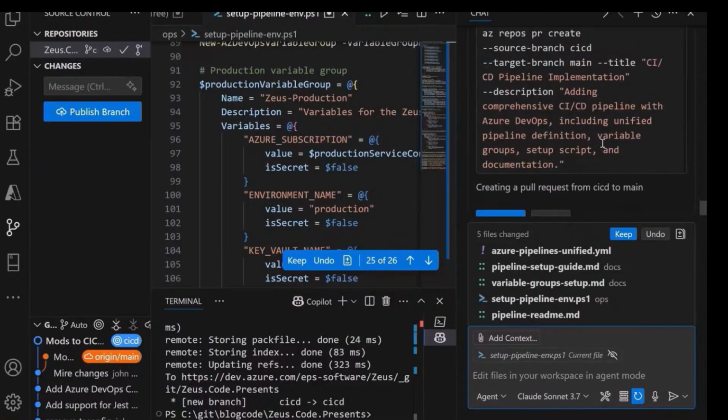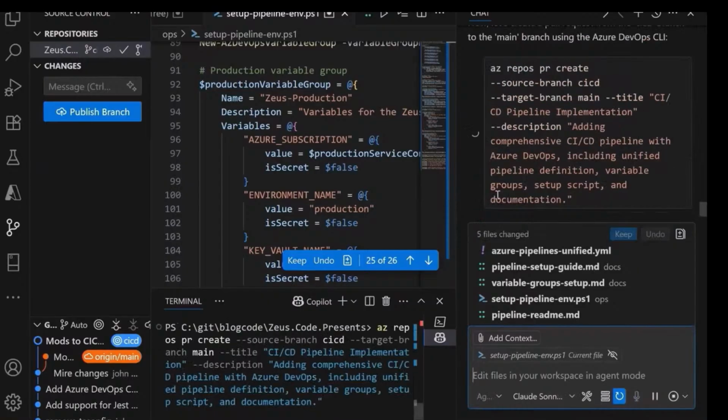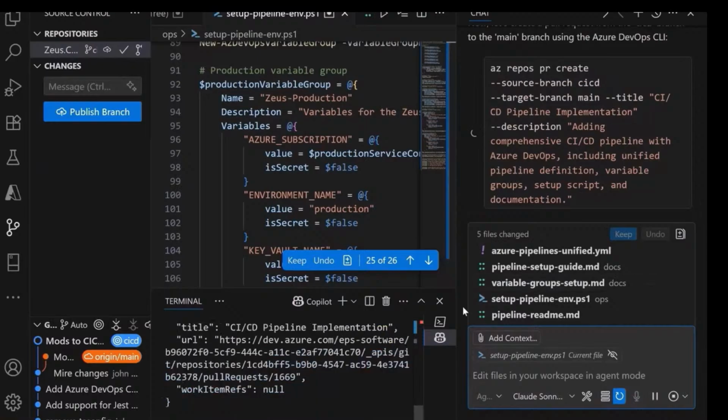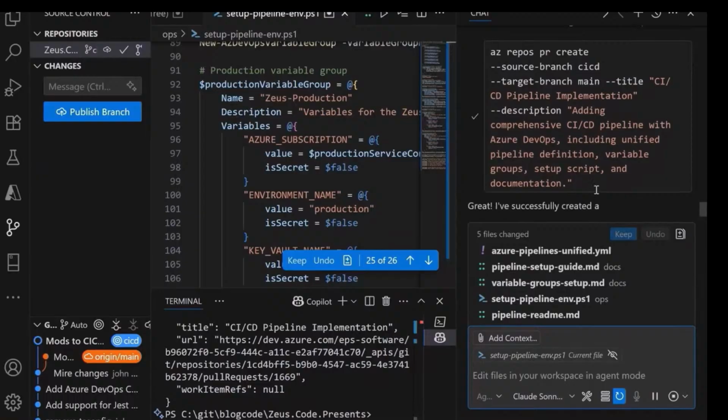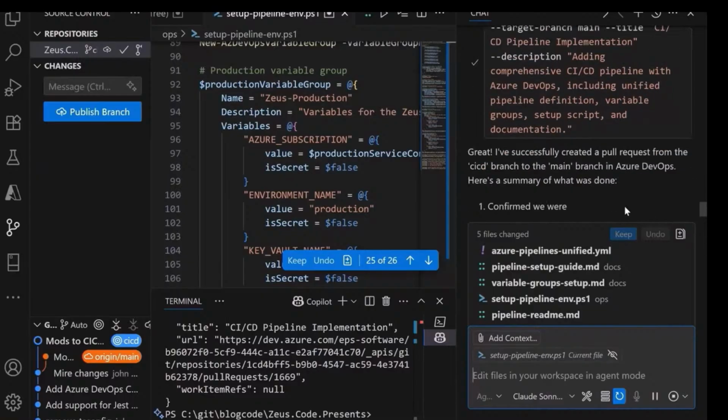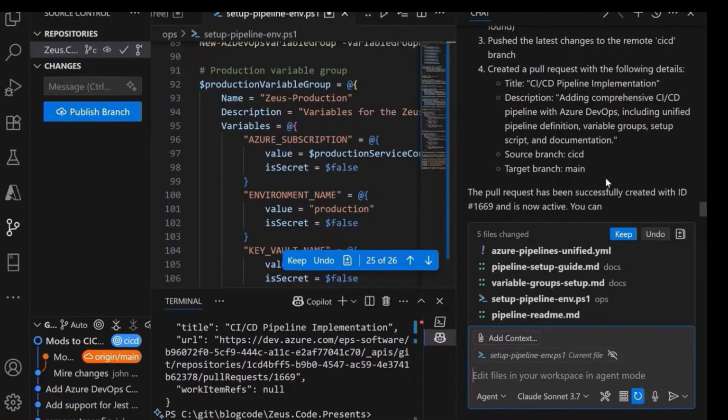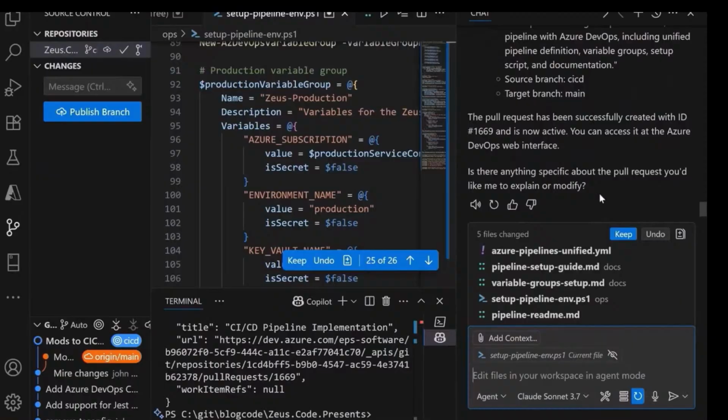So here we see a command, an AZ command, an Azure DevOps command, to go ahead and create this pull request for the pipeline implementation. So that's good. So it's created the pull request. It's happy about that. It tells us everything it did, and I think that we're good to go there.